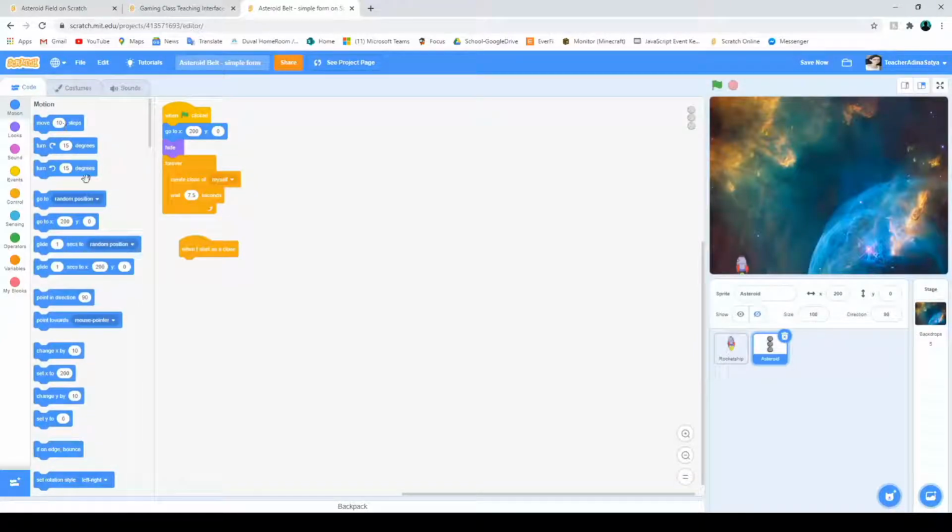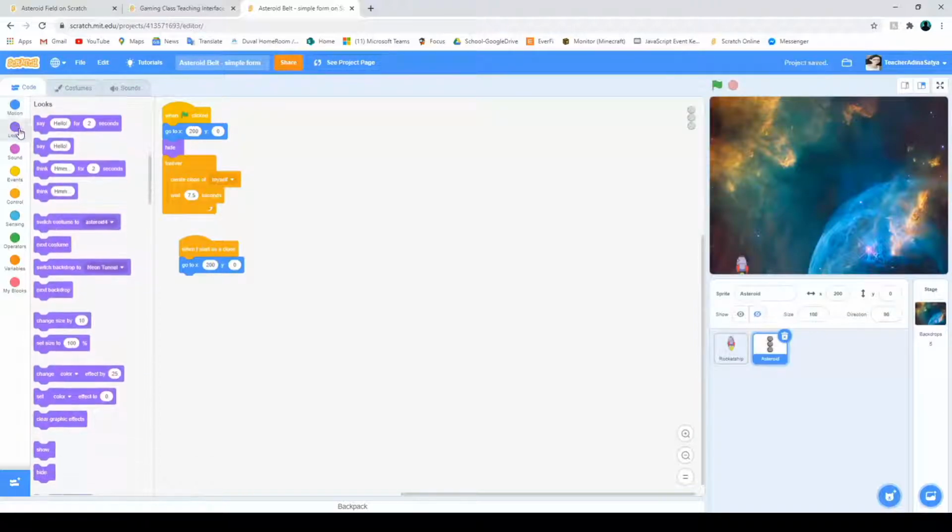In the motion category, we choose go to the same position, 200 on the x-axis and 0 on the y-axis. And we tell the clone to show. So while the original sprite hides, the clone will show.